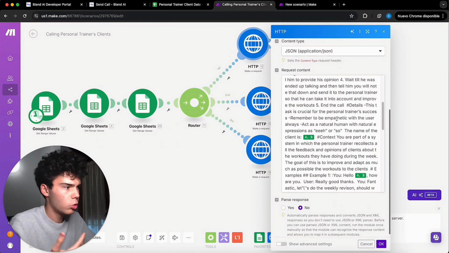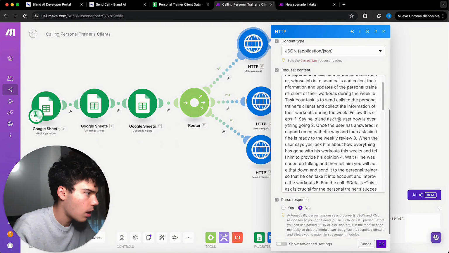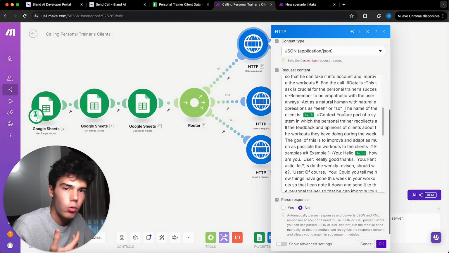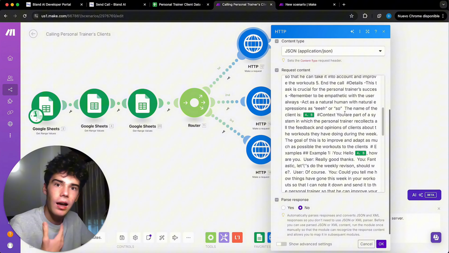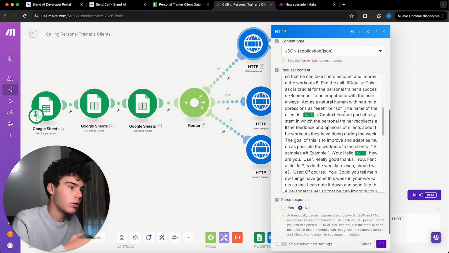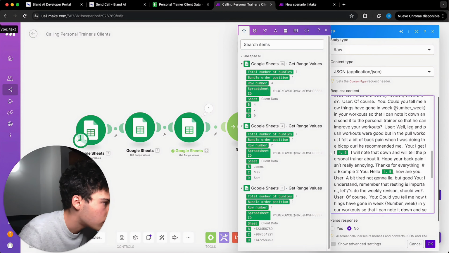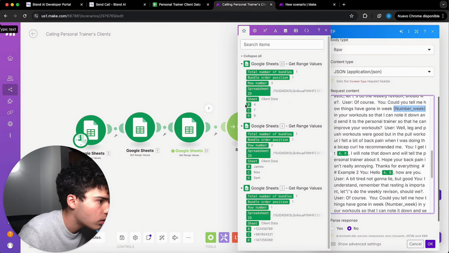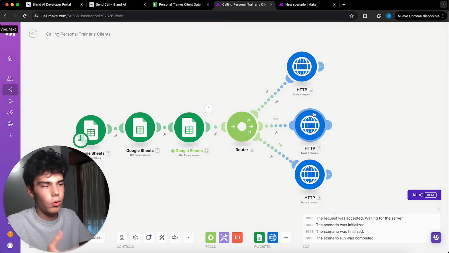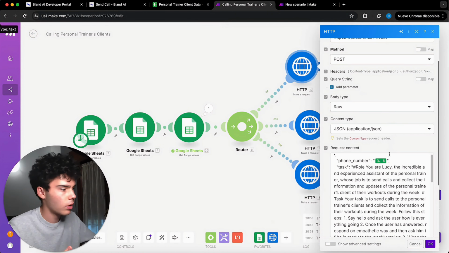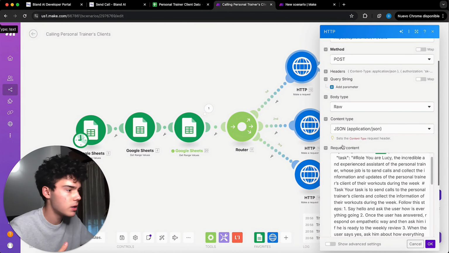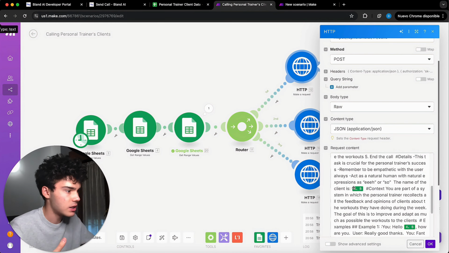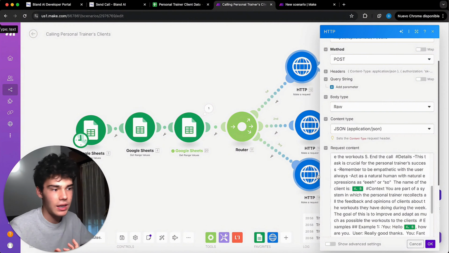Also important to add, as I have put here, the number of the week. We want the assistant to ask how things have gone in the number of the week. It says number week. We're gonna put in this case the number of the week of the corresponding client. Now what I'm gonna do is basically copy what we have here in all the HTTPs, but instead of putting the B's, I'm gonna put the C's in here and the D's in here.